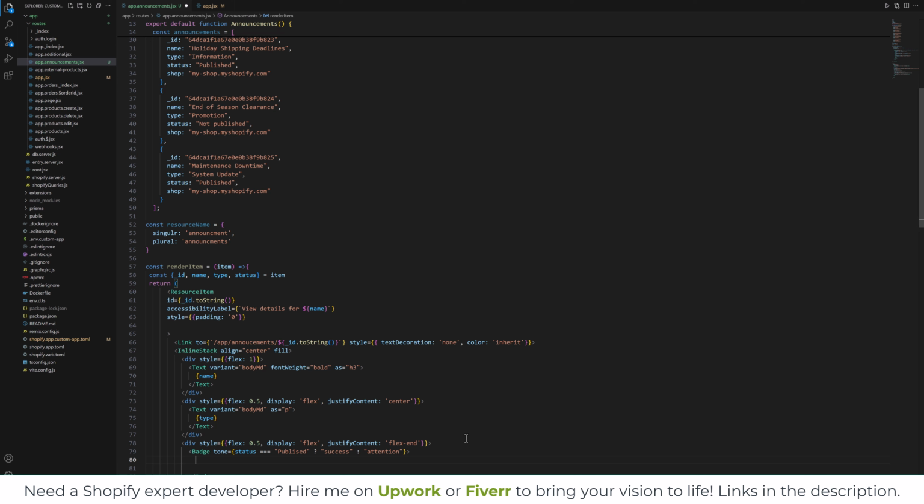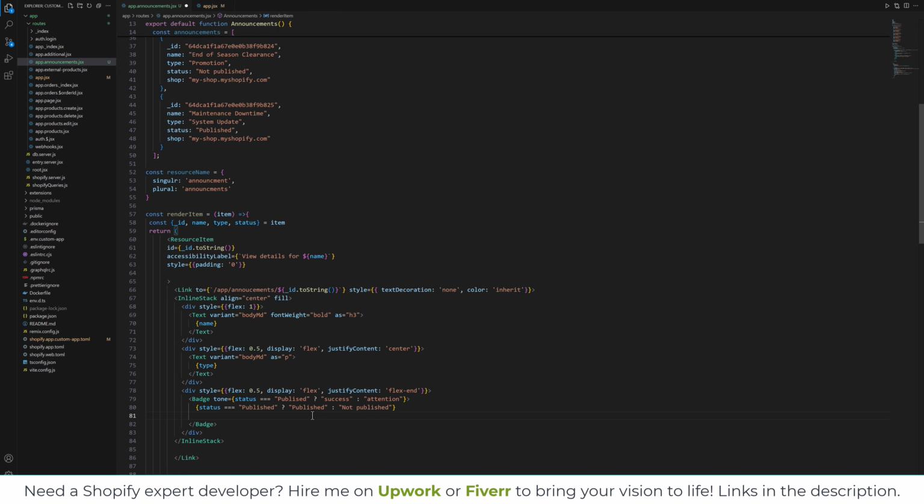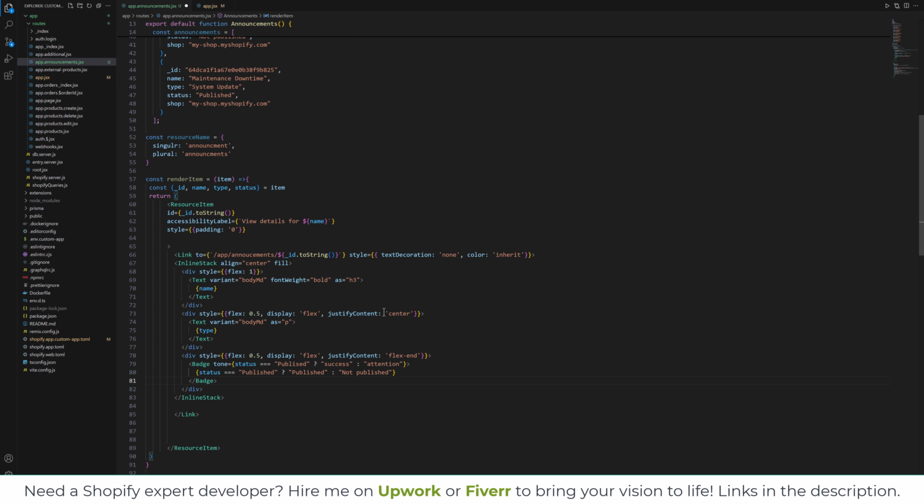And similarly we will display status over here. If status is equal to published, then we will display over here published, else we will say not published. Okay, I think we have our inline stack.